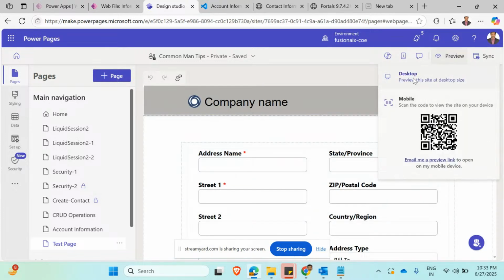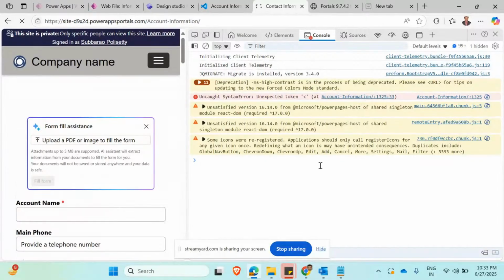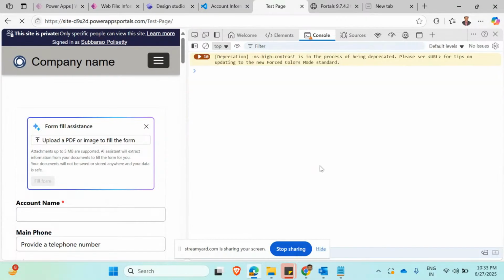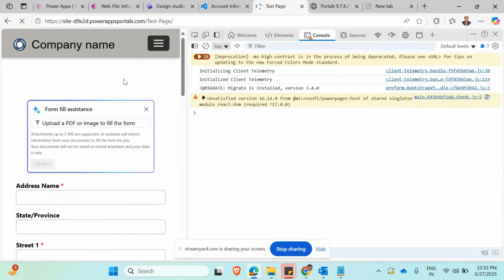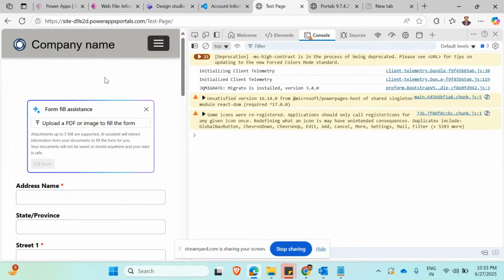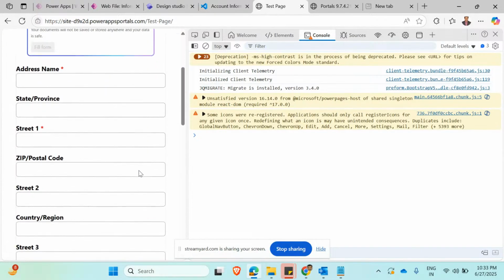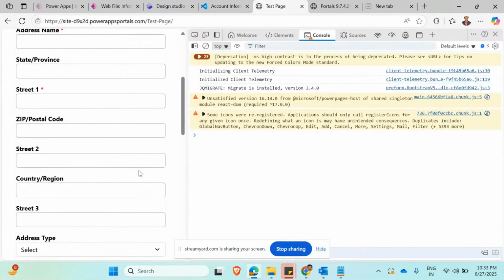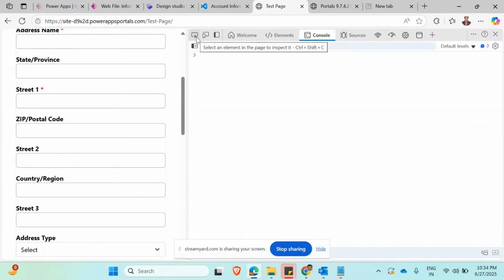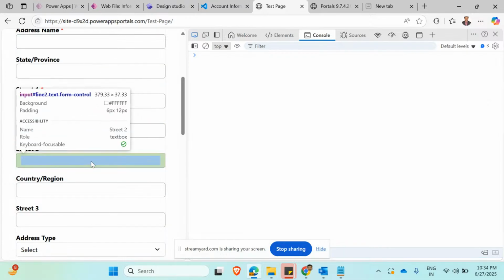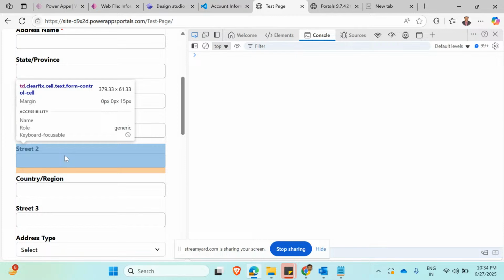Okay. Now if I am going back to here, I see my particular test page is present. Now what I am going to do is, first, this is how we are going to inspect any particular element. My intent here was just to play around on this particular page.